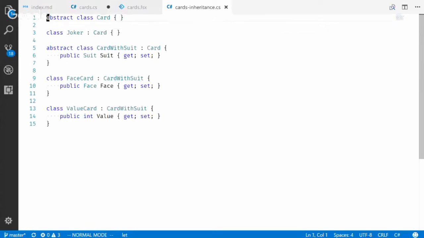So we would have an abstract base class called card, and then we would have a joker derived type, and then we would have another abstract base class called card with suit, which would define the suit property, and then we would have two actual non-abstract types, the face card and the value card, and these would add the face and the value properties.